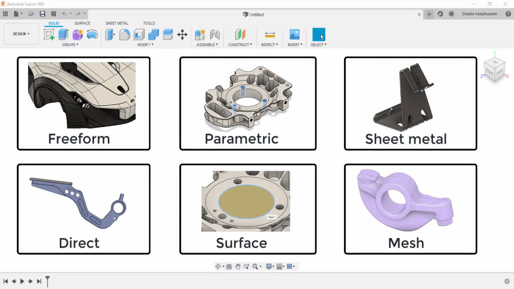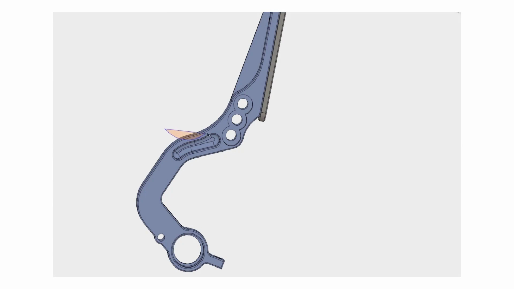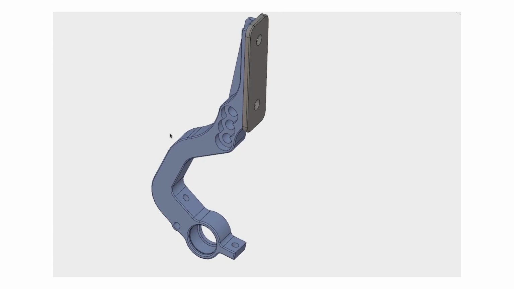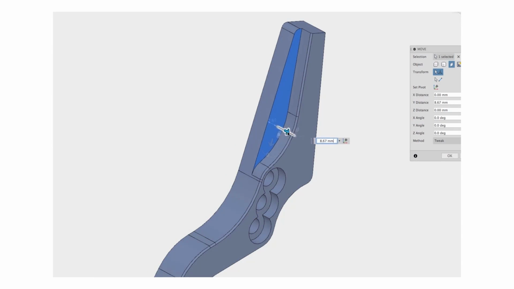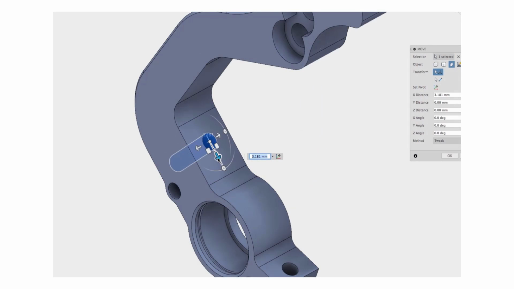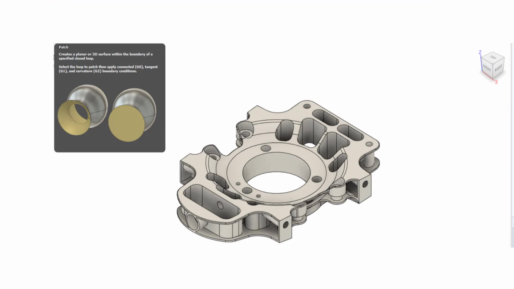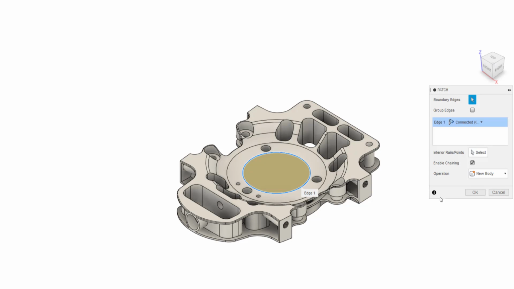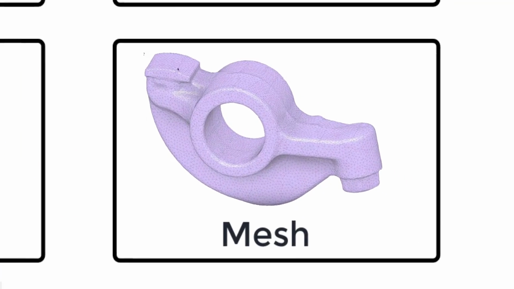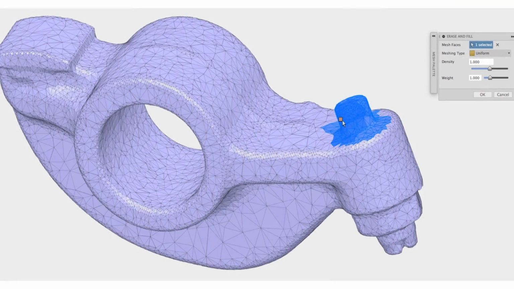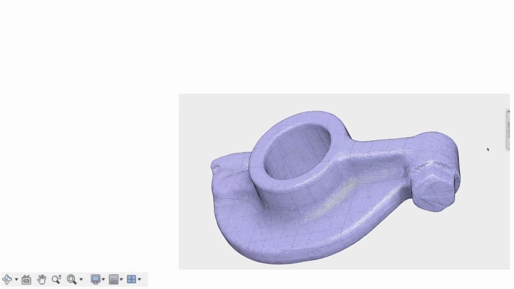To design without any restrictions, you can use the direct modeling method to translate, rotate, and change geometry without breaking a complex feature. This is useful for quick edits, defeaturing, or repairing imported geometry from other CAD tools. To patch up openings in a model, or create other complex designs, you can use surface modeling. If you have scanned files that are brought in as an STL or OBJ, you can use the mesh tools to repair or edit the files.